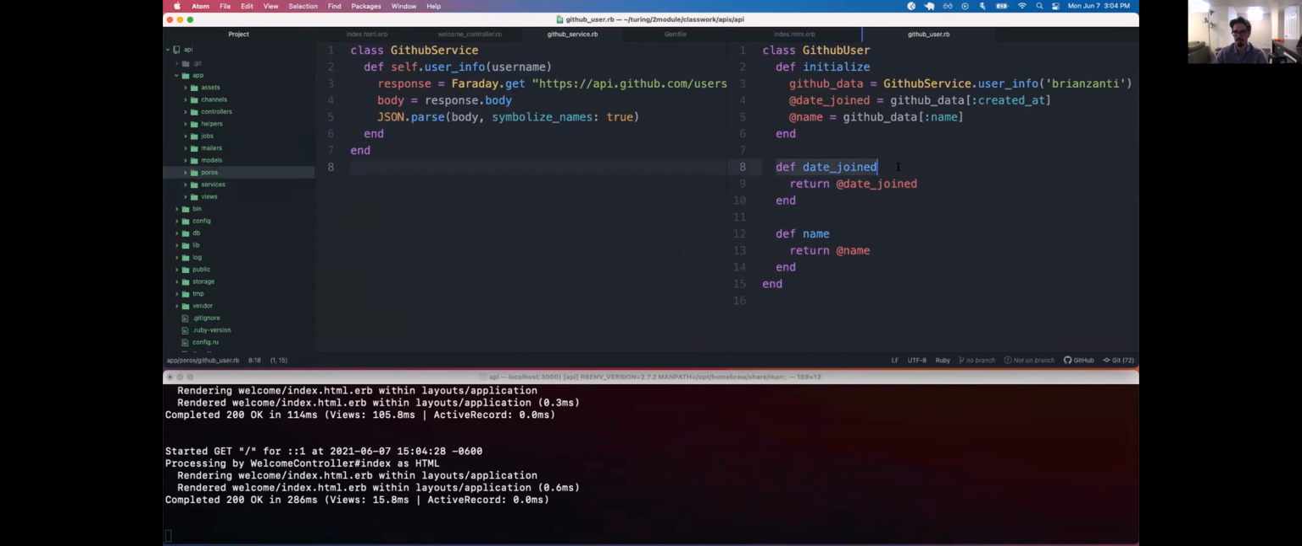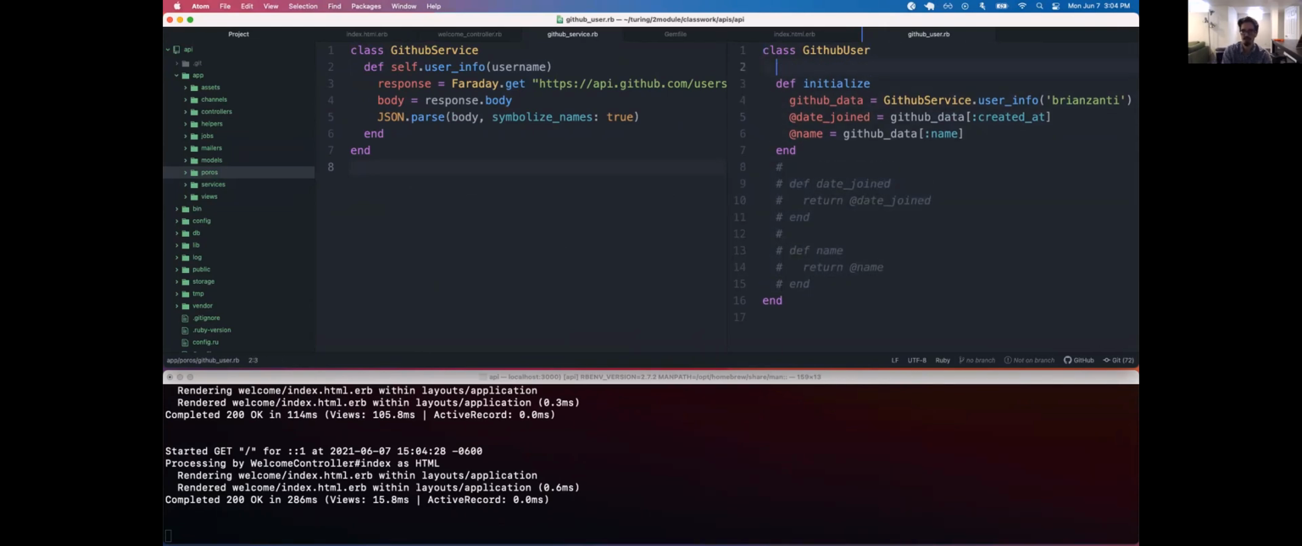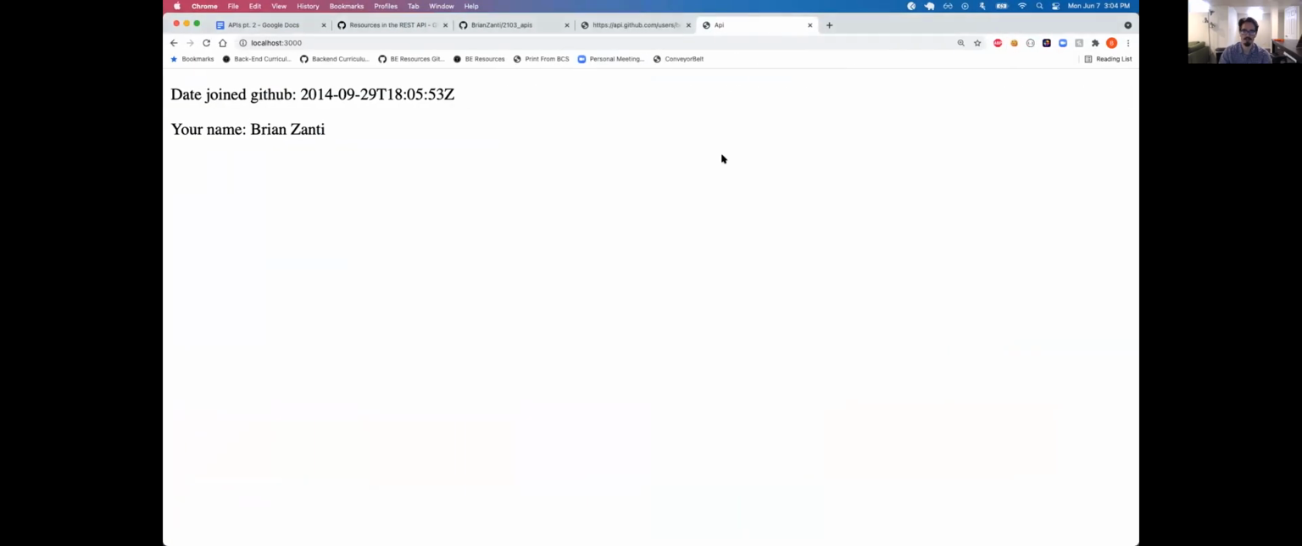Additionally, because I have methods that are returning instance variables of the same name, these are essentially the same as attr_readers. So I could replace these with attr_readers. And refresh my page and make sure that's still working.